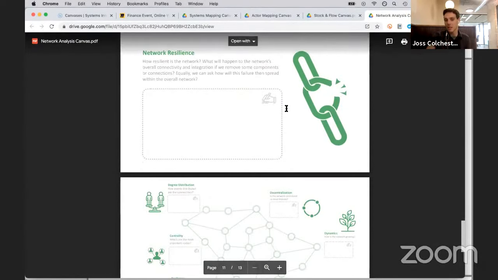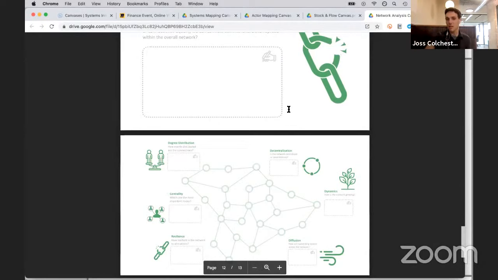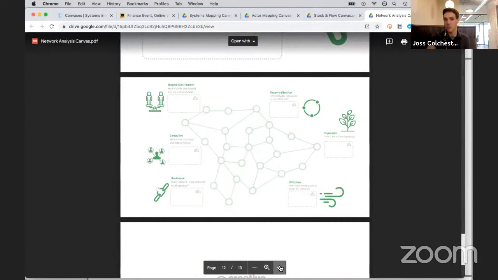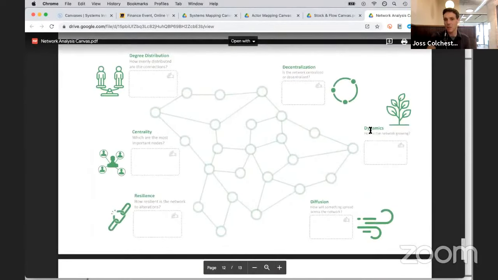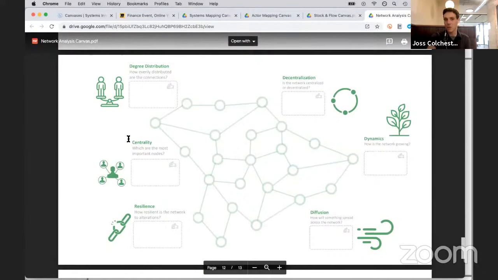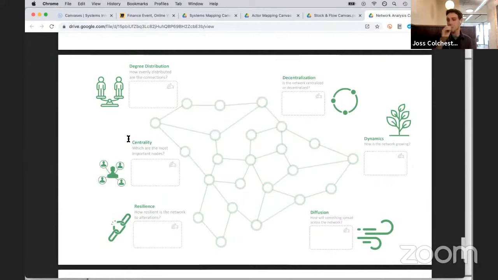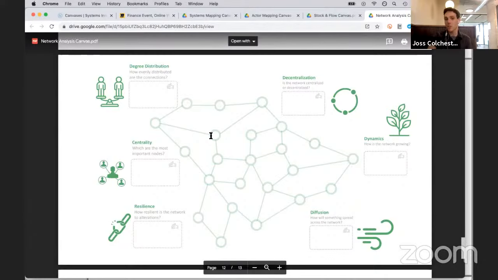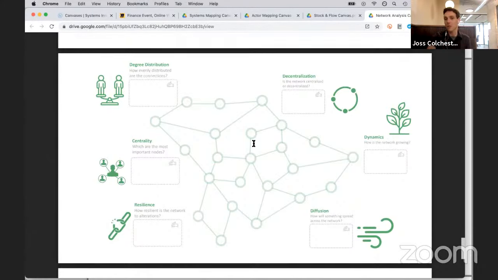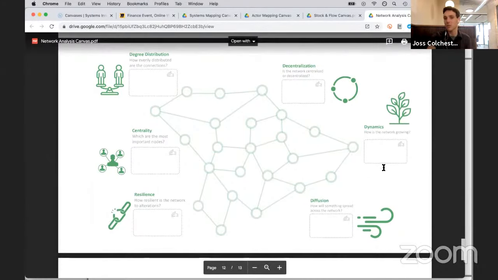Network analysis is quite technical. It doesn't go too deep into it, but it's just enough. This is the main canvas that asks all those different questions, and will help you ask the key questions about this network and get an idea of its most important structural features that will have a big influence. When you want to change this, you'll want to know who the influential people are, and how something is going to spread across this, so on and so forth.